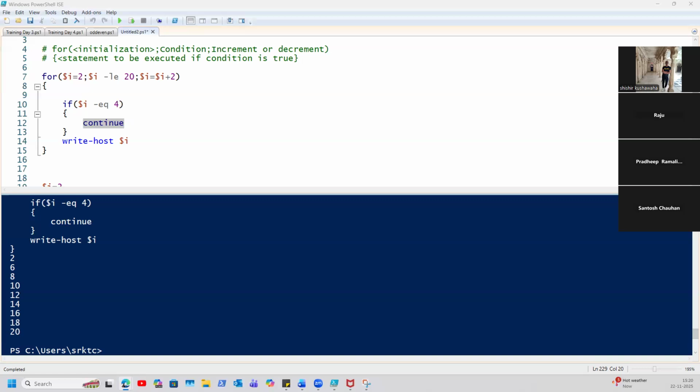So this is about loops. We have a for loop, a while loop, a do while loop. We have one more loop, that is the foreach loop. It is very similar to the for loop, but it is applicable only to objects in PowerShell. Once we start working on objects, then we will understand that loop. So let's go to the next topic.